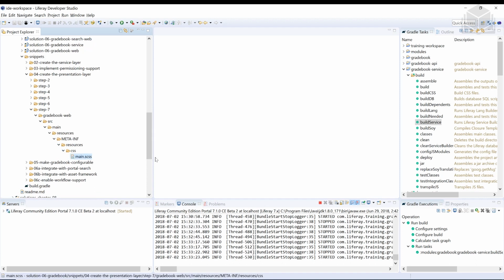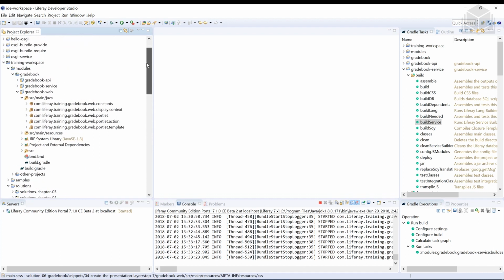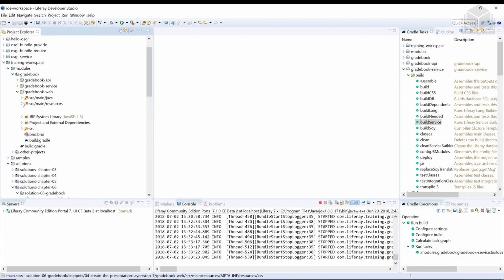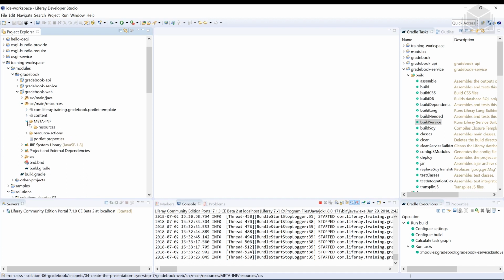So I'm going to go ahead and copy the main SCSS, and we're going to be copying it in the same place over in our gradebook web. We may have to create that CSS folder, but let's go ahead and take a look. So let's scroll back up. We're in our gradebook web project, and we're in the source main resources, meta-inf resources, and it looks like we are going to have to do the same thing.